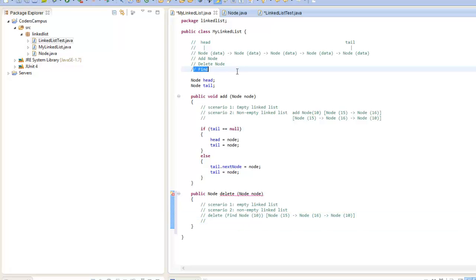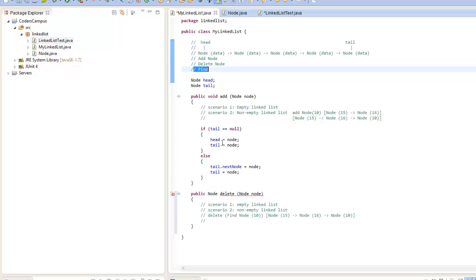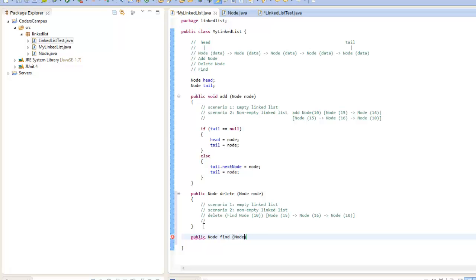So let's pause the code we had there and go on to the find function. Let's do that one first. Public node find node. Now, let me think about this. Do I need to return the node that we just found? Probably not, because we're passing it in.